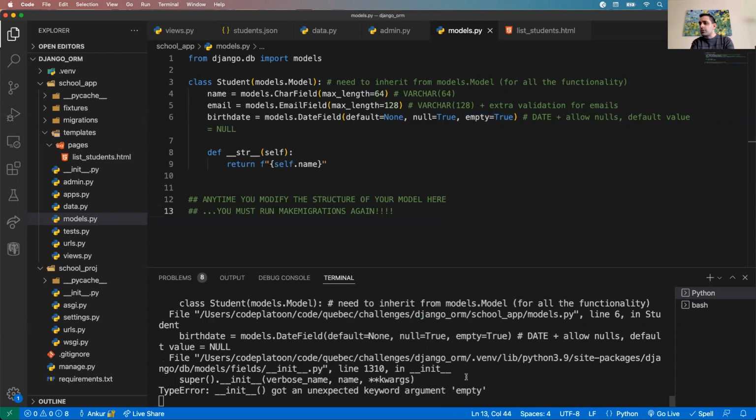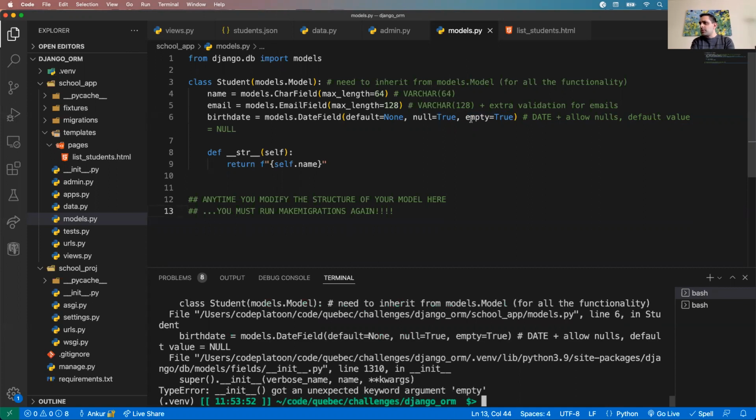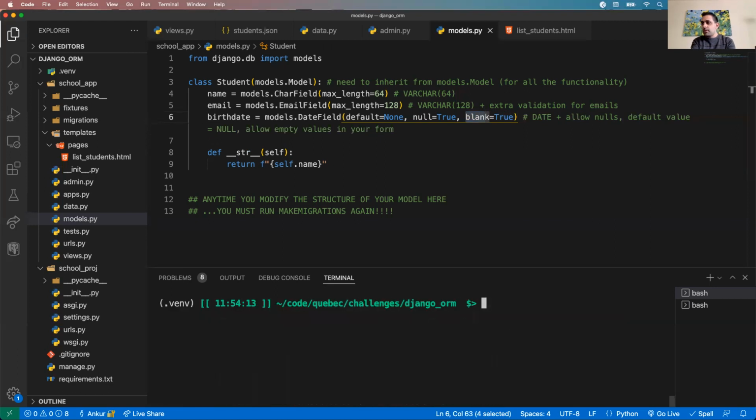What did I screw up here? Let me kill my server. All right, so I think I need to make migrations, I guess. Python manage.py makemigrations. Empty is not. Hey, Ankur, I think you meant blank instead of empty. Thank you. It's been a while. Blank is what I want. So blank will let you allow empty values in your form. Thank you, Raphael. Yeah, blank is what I want, not empty. My bad.